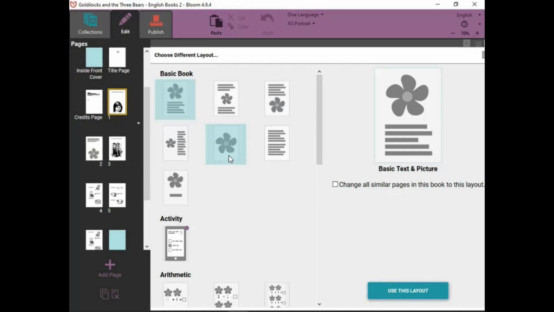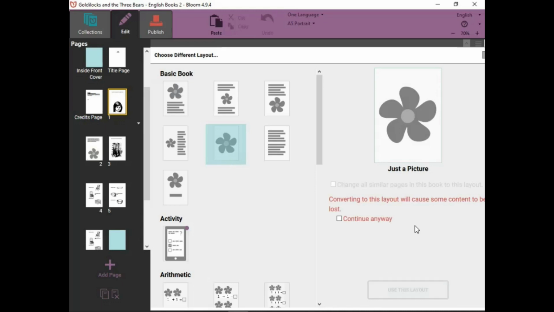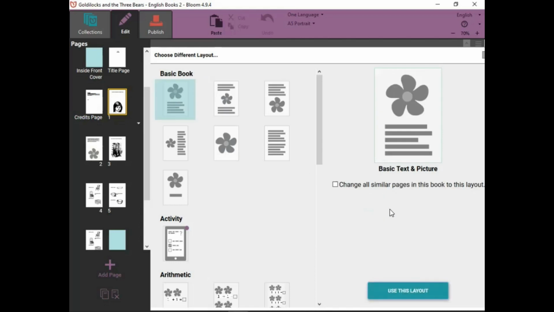I actually don't know what happens to the text if you have text and you pick this, if it just deletes the text or if it hides it. Actually, let's find out what happens. Uh-oh, converting this to this layout will cause some content to be lost. That's nice to know. So don't do that. All right, so we're going to go with this one. I'm glad they added that warning.